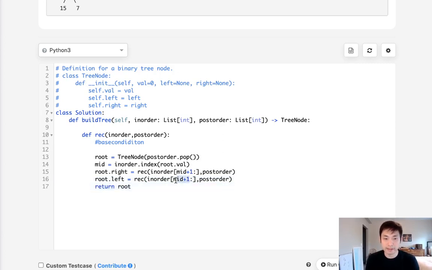And here we want to pass in up to the midpoint. I'm not sure if it's mid minus 1. I think it's just mid, I believe. And that would be it.